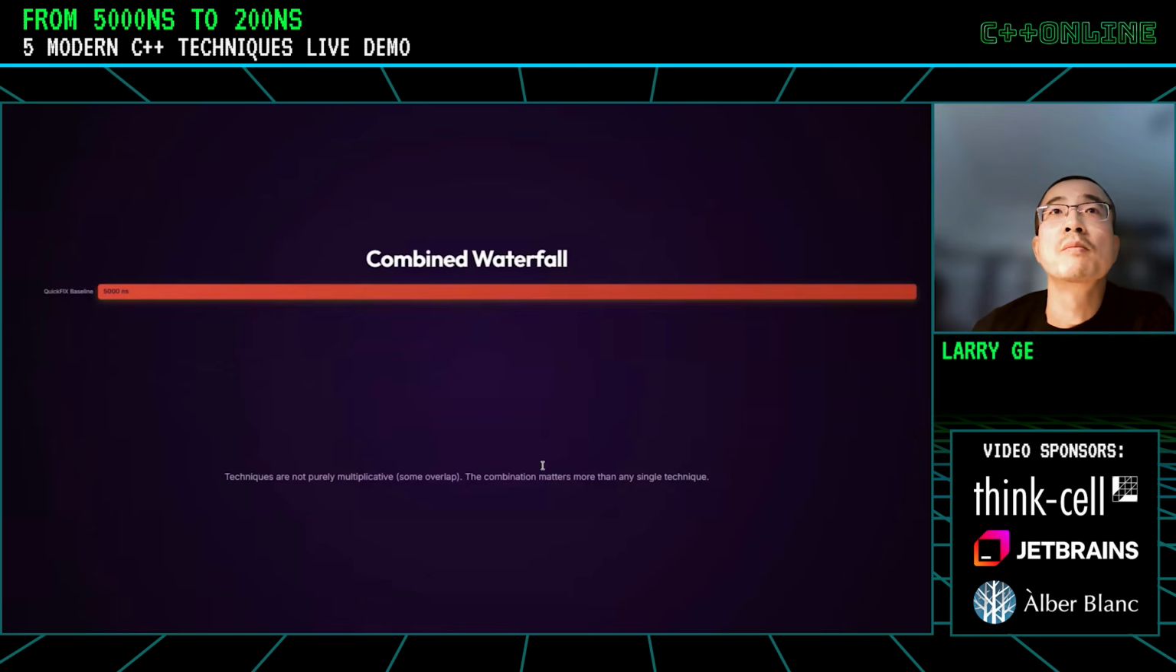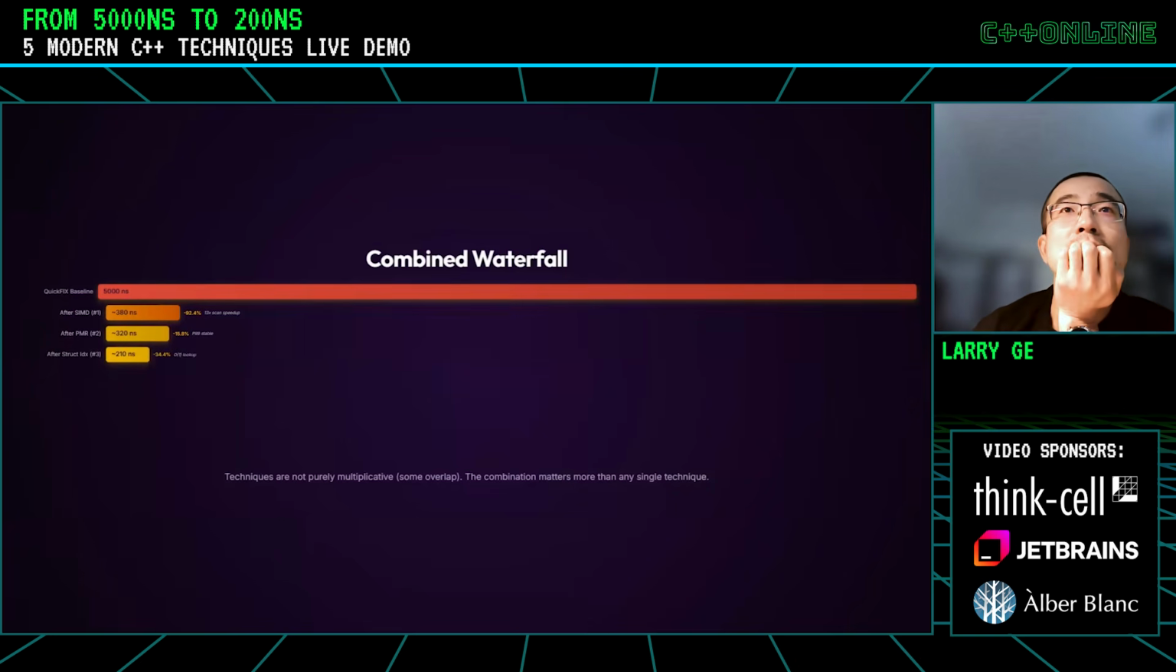Combined waterfall. So for the baseline, for the QuickFIX baseline, for example, it's 5,000 nanoseconds. After the SIMD technique is used, it's already 380 nanoseconds. Then after PMR, it's 320 nanoseconds. After structure indexing, it's 210 nanoseconds. After simple binary encoding, 180 nanoseconds.